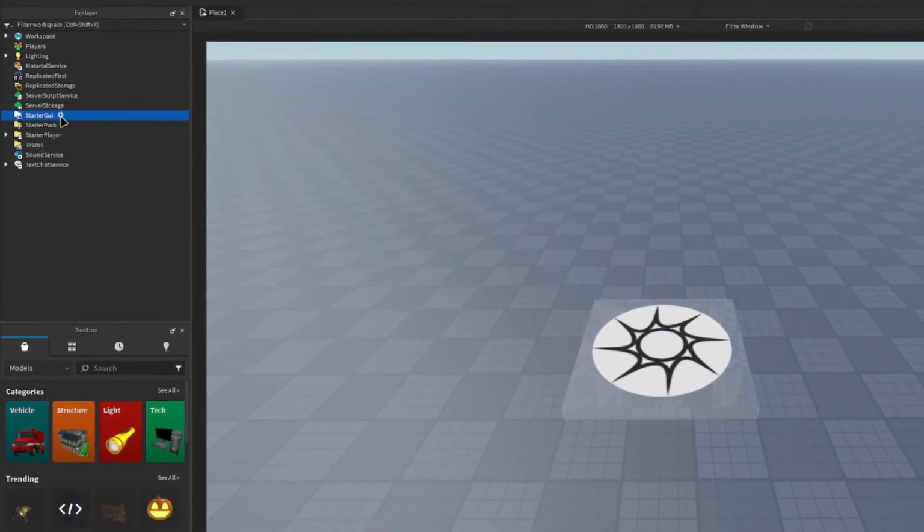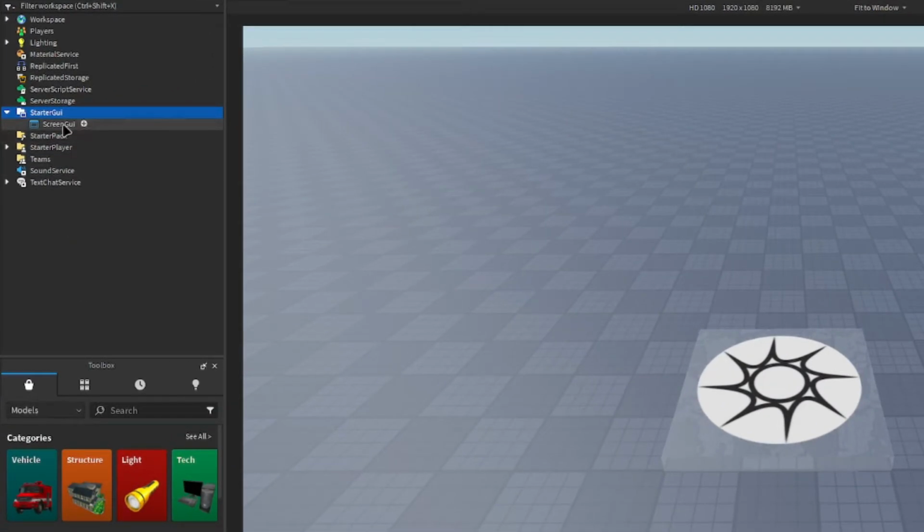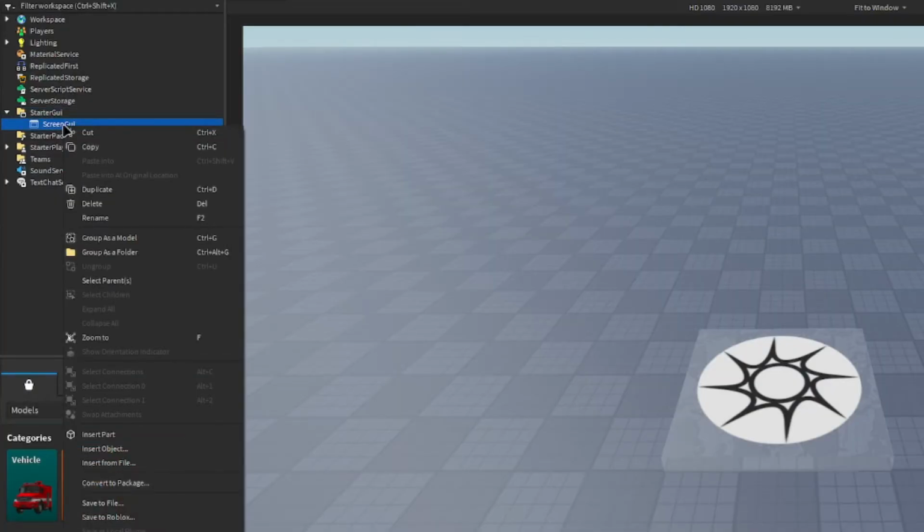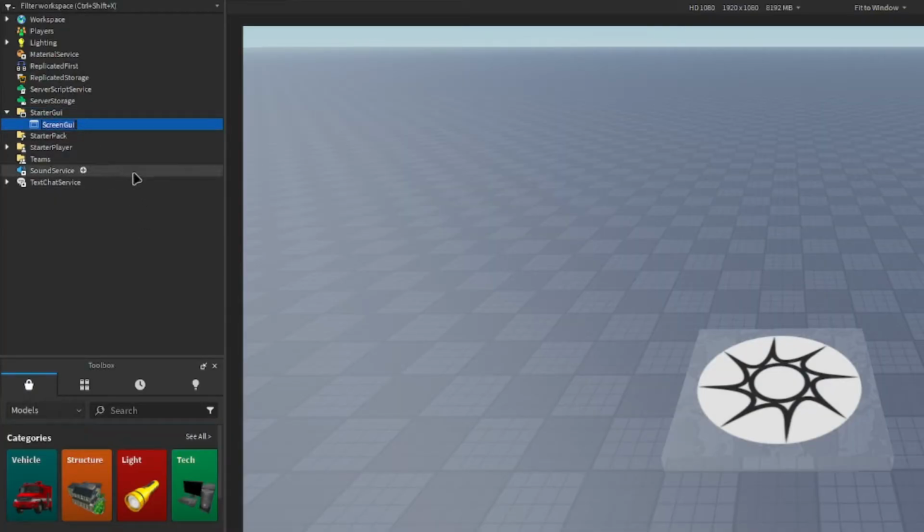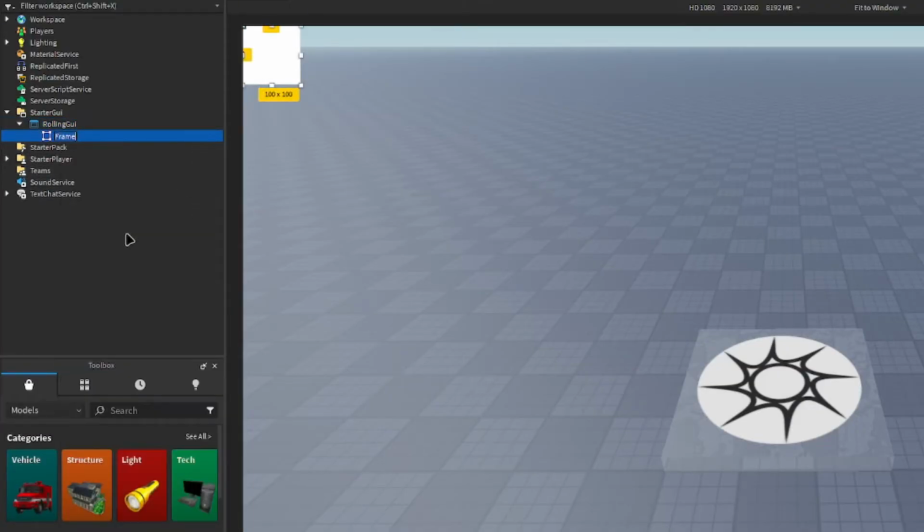First we're gonna head into the starter GUI, grab a screen GUI and rename this one. You can right click and rename this to anything you'd like. I recommend we keep this simple and just say rolling GUI. There we go. Next we're gonna add a frame which is gonna be the main frame.